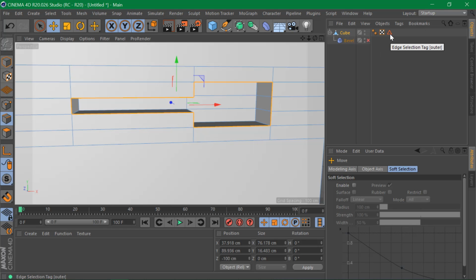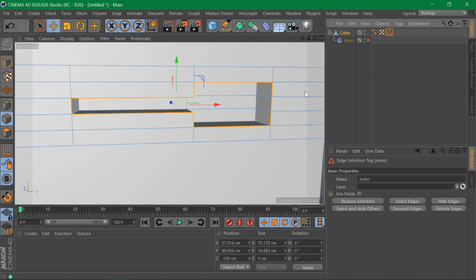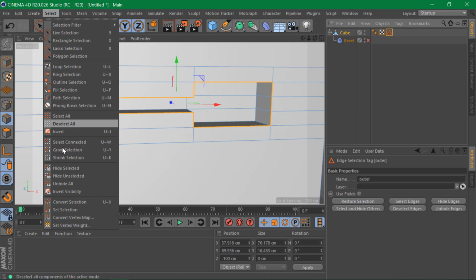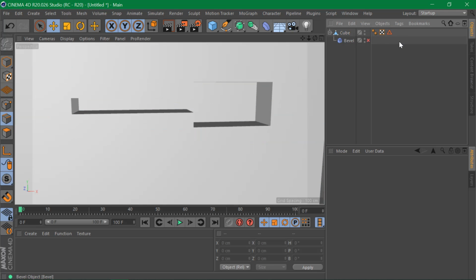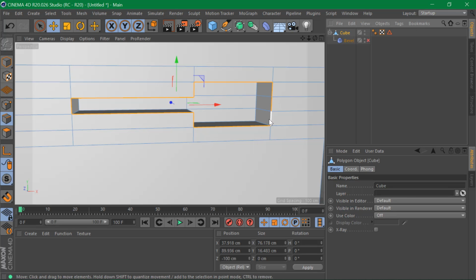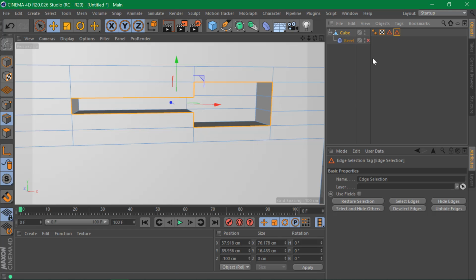Now I want to create an additional selection. I have this one already here, and I have to be careful. If I have this selection selected, and I go to Select and choose Set Selection, it will overwrite this selection. So when I want to create a new one, it needs to be deselected, like this. Then I have my edge selection here. I can go to Select and Set Selection, and I get a second one. Maybe I'll call this one inner.